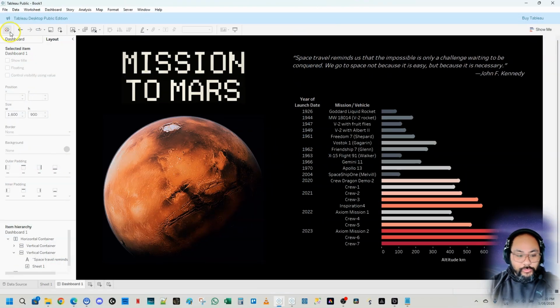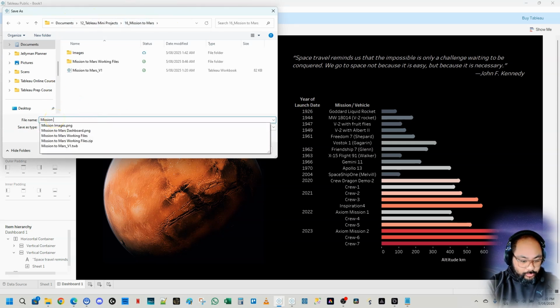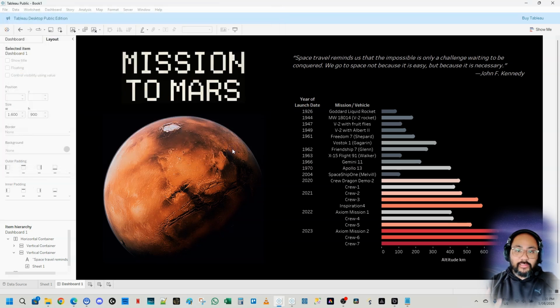And the first thing we do is make sure that we've saved the file. So I'm going to go File, Save As. I'm just going to save it as a workbook. So TWB, Tableau Workbook File. So Mission to Mars. I'm just going to call this Mission to Mars Tutorial. Save. So that's the first step.